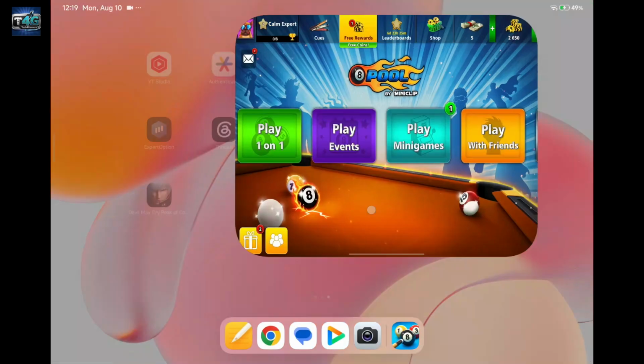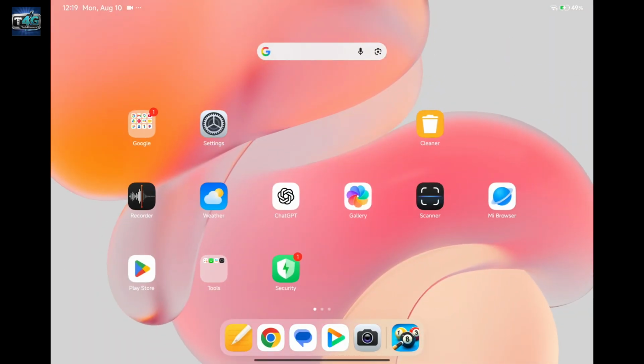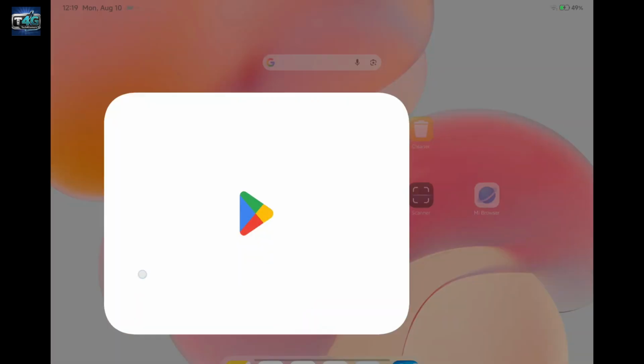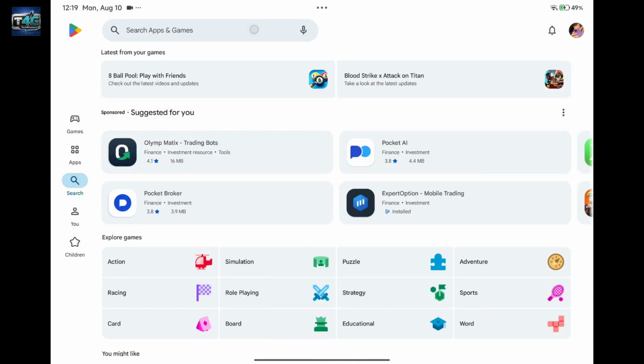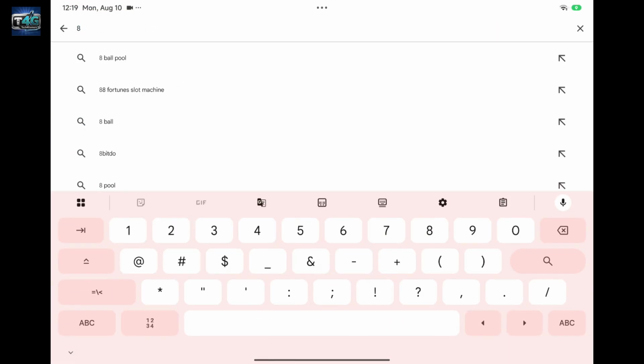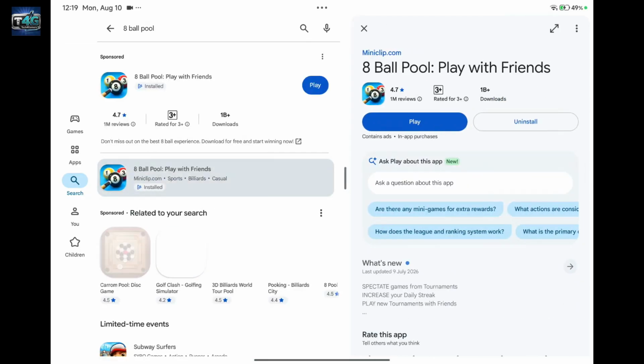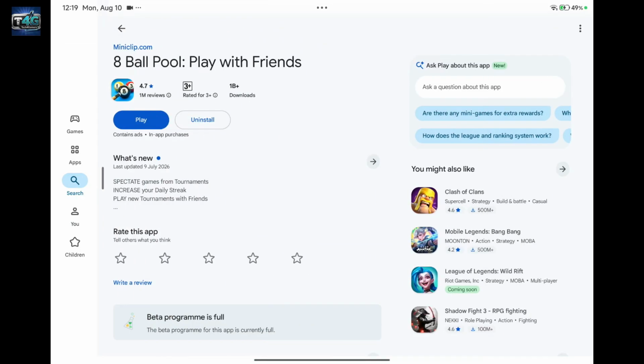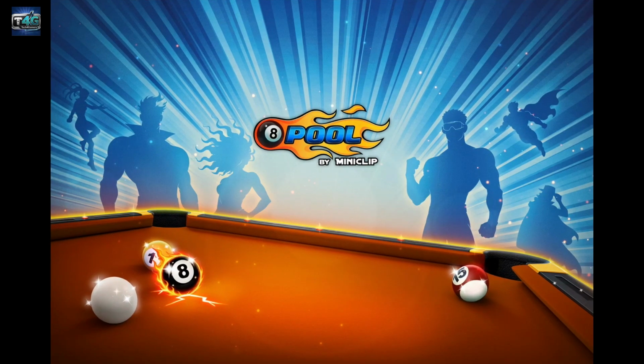The next thing you want to do, if nothing else works, just go ahead and open up your Google Play Store or your App Store and search for 8-ball pool in the search bar. Just type in the game's name and then in the search result, go ahead and look for an update button if available. If you see the update button, tap on it to download the latest version of the app. Once it's done, launch the game and see if it still has the same issue.